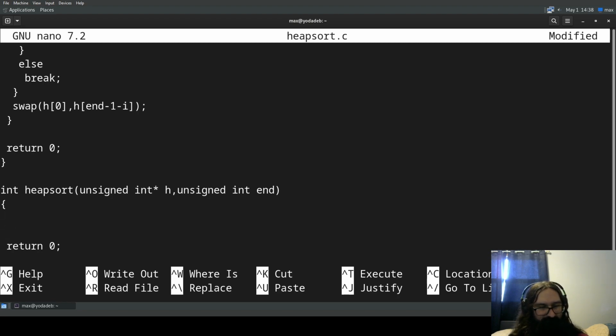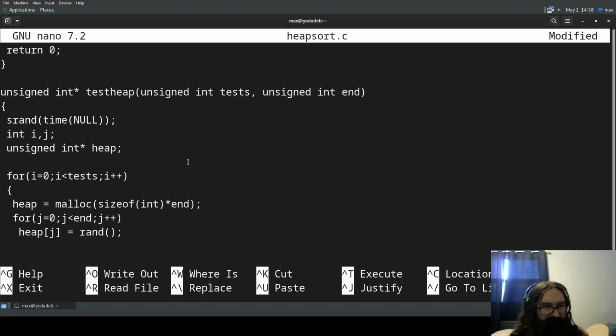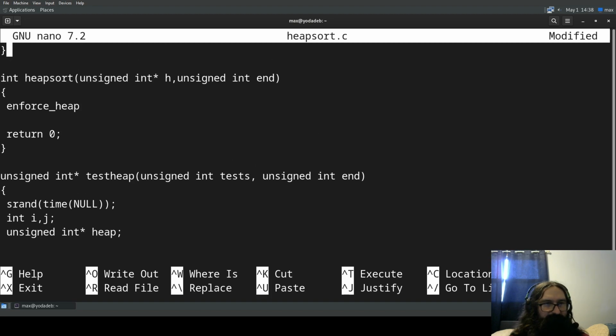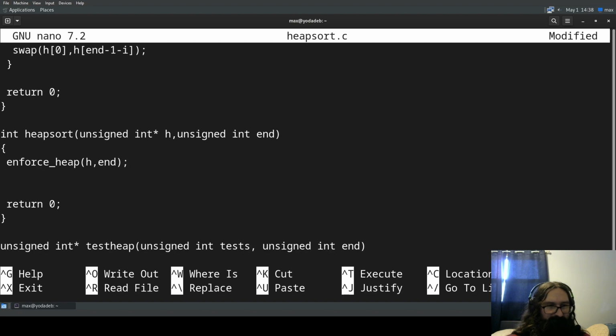The first thing we are going to do is enforce heap. I think that's what we called it, right? Yes, enforce heap. Oop, went a little bit too far. We will enforce the heap of h and end. And then, because we didn't build this in, we very much need to swap. We could have put it in heap ops, but it doesn't really matter where you put this.